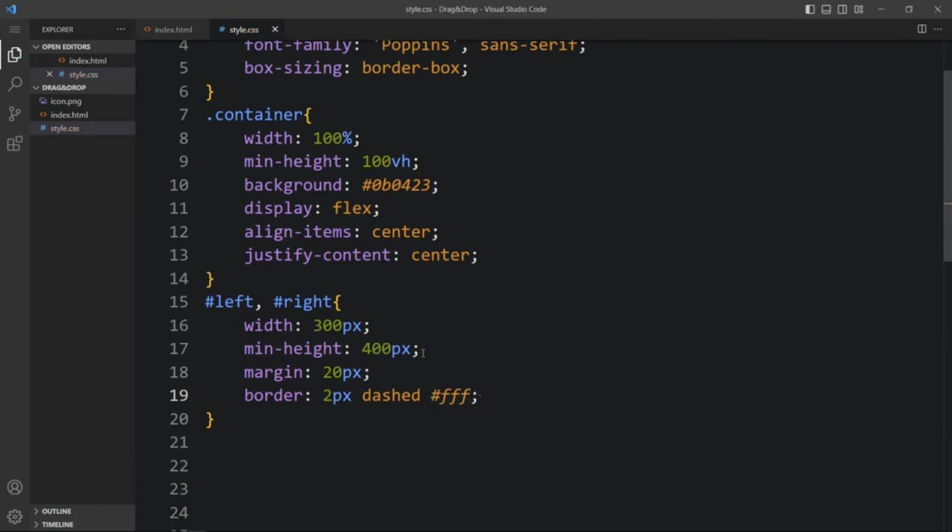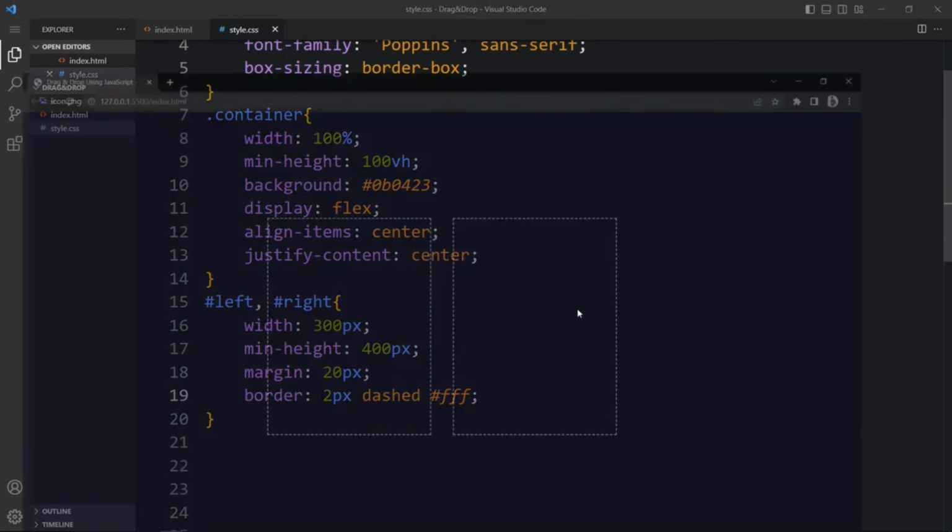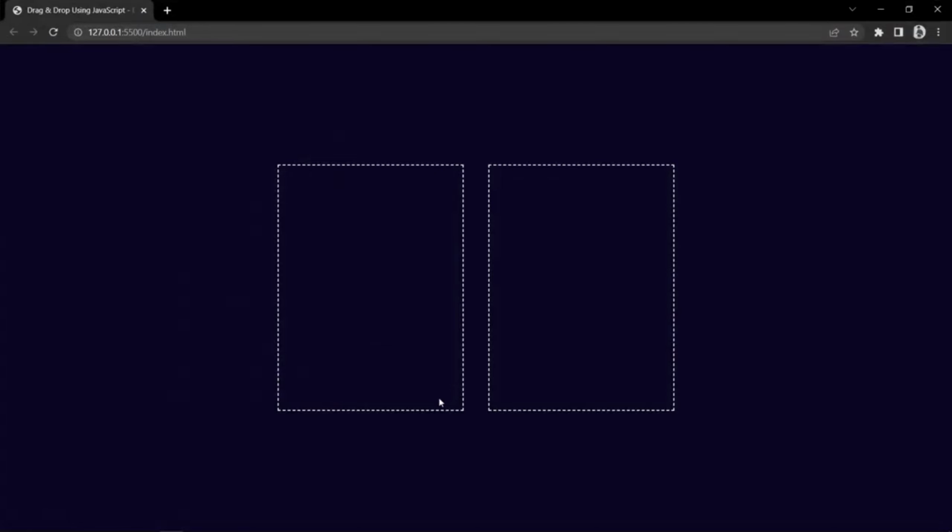After adding this, let's come back to the web page again. You can see we have 2 boxes with the dashed border. Next we will add some blocks in the left box, and then we will add the JavaScript that will allow us to drag that block in the second box.